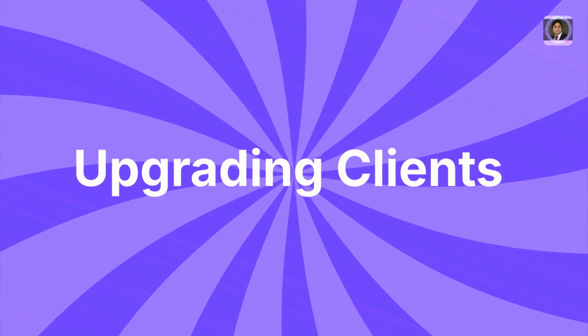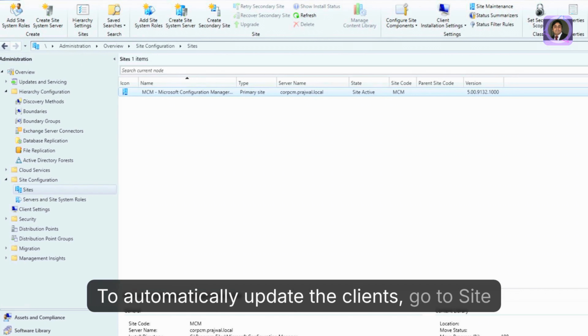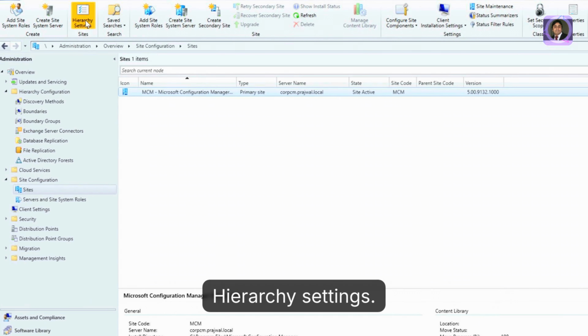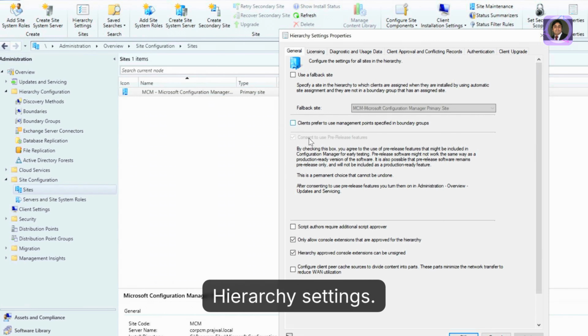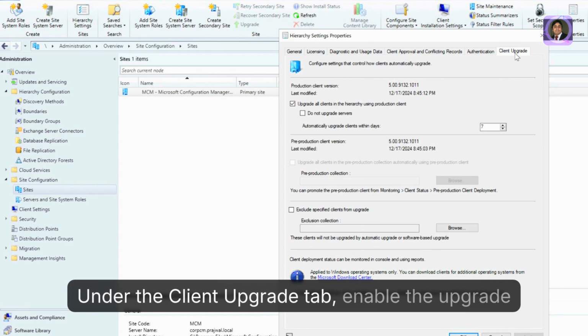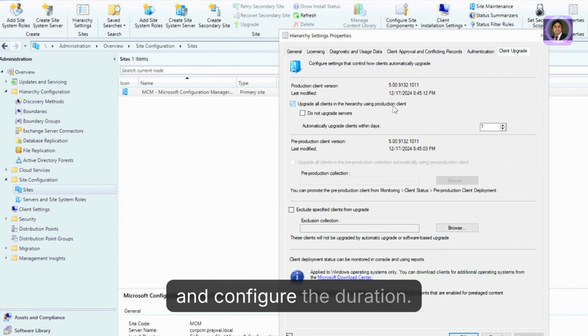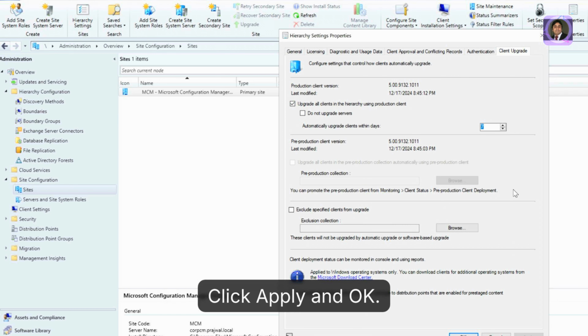Upgrading clients. To automatically update the clients, go to Site Hierarchy Settings. Under the Client Upgrade tab, enable the upgrade and configure the duration. Click Apply and OK.